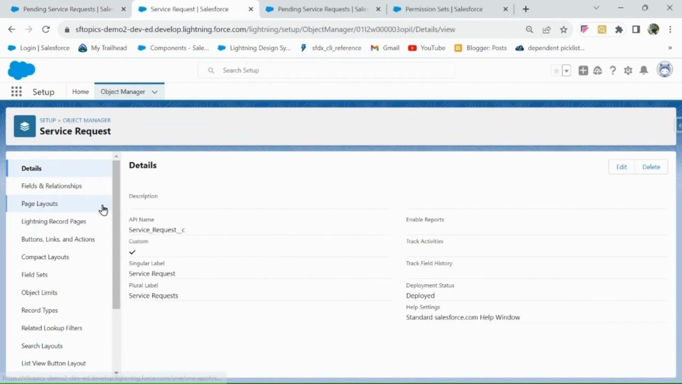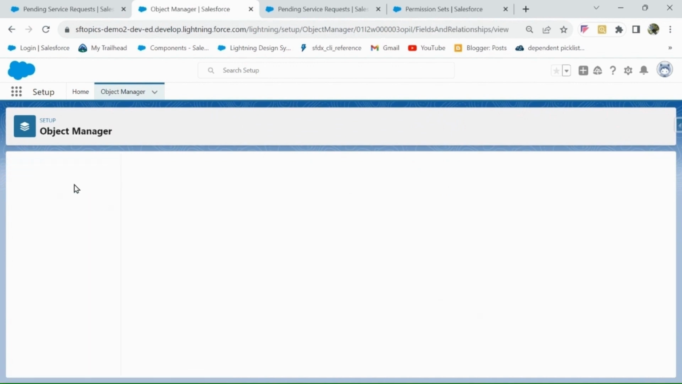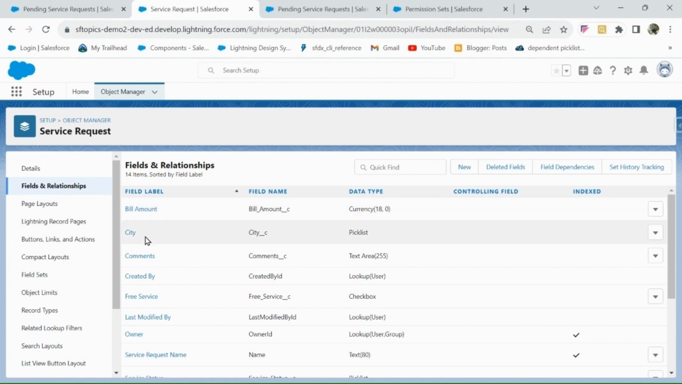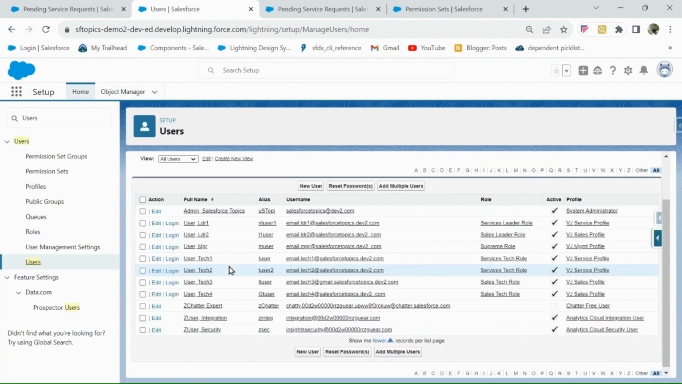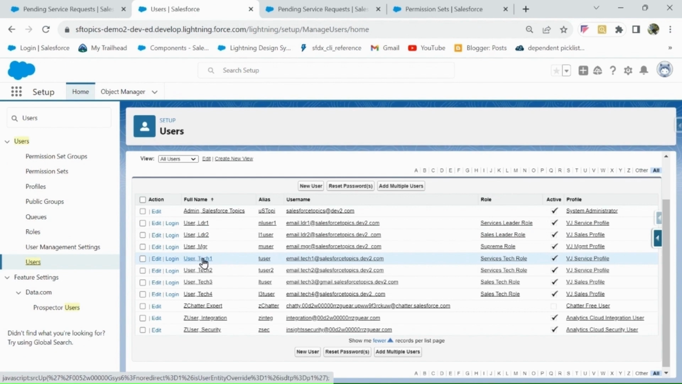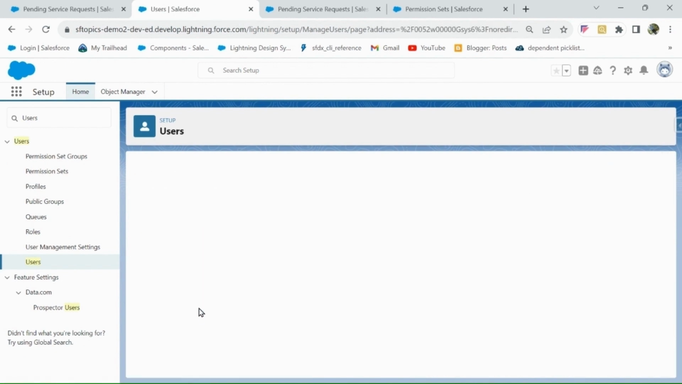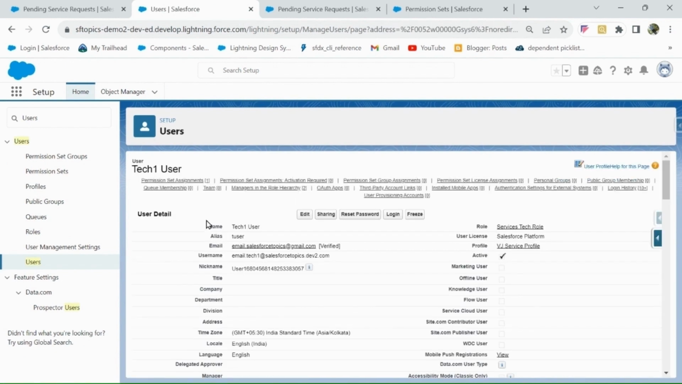For this application, we have a custom object, that is the service request custom object. Under this, we have fields like the bill amount, city, comments, free service, etc. To see the object level and field level security effect in custom Apex classes, we will use the user called tech1 user. And for tech1 user, let's configure object and field level security for our custom object.